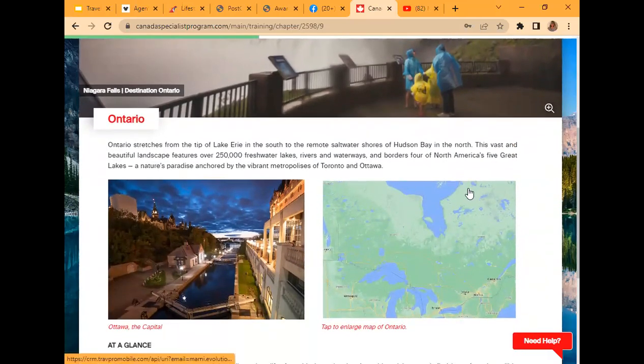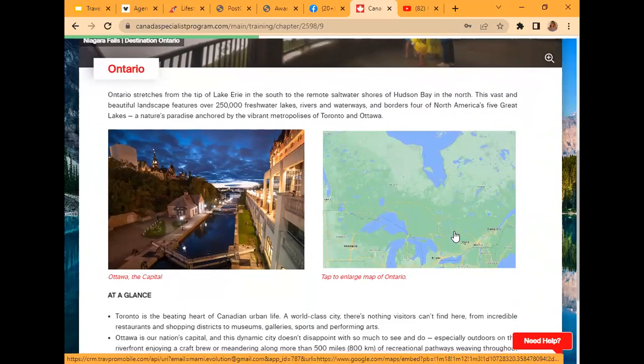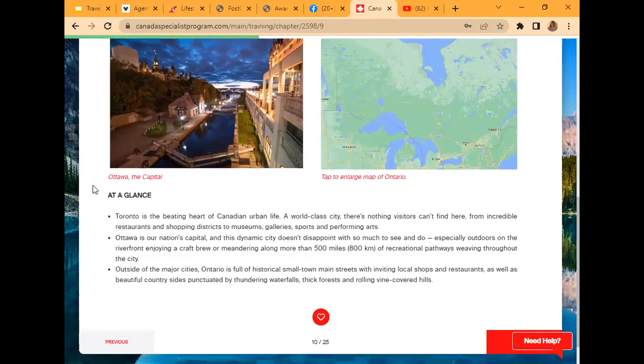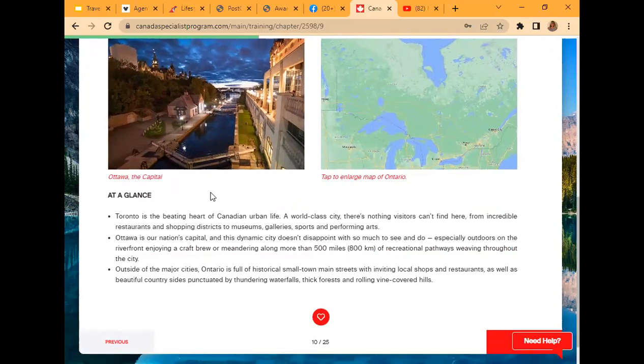Ontario stretches from the tip of Lake Erie in the south to the remote saltwater shores of the Hudson Bay in the north. This vast and beautiful landscape features over 250,000 freshwater lakes and waterways and borders four of North America's five Great Lakes, a nature's paradise anchored by the vibrant metropolises of Toronto and Ottawa. So you have Ottawa, the capital here, and then enlarge the map if you want to see that.